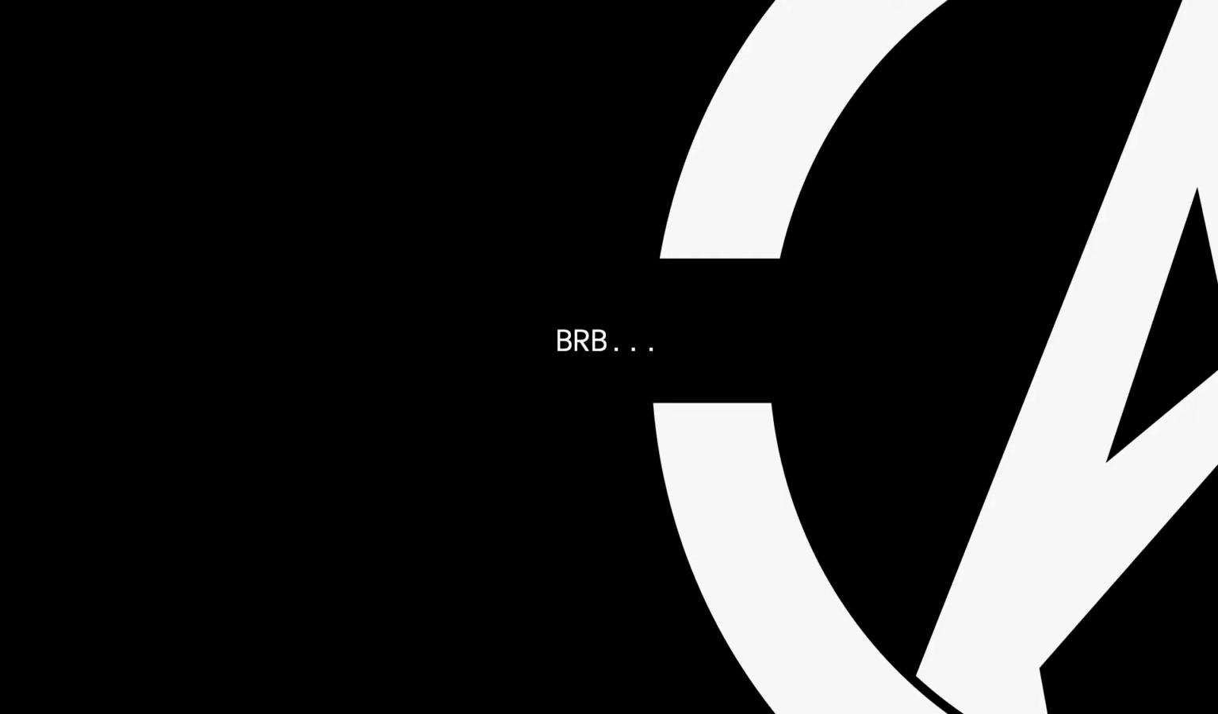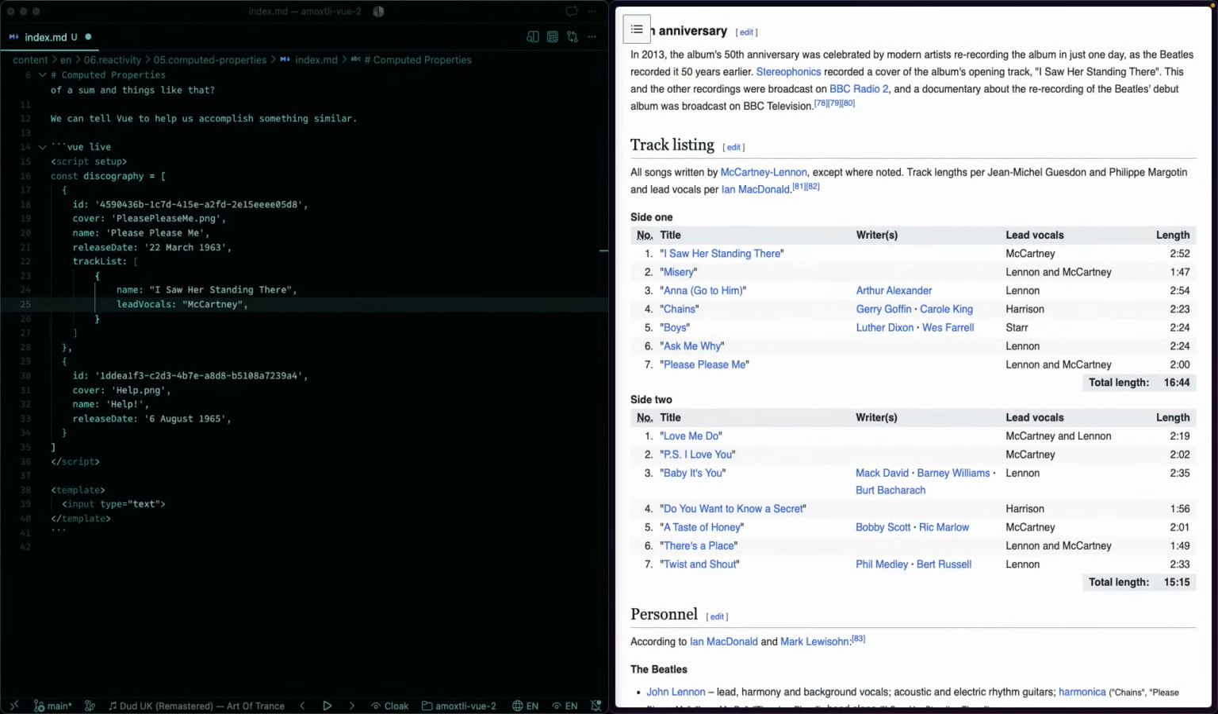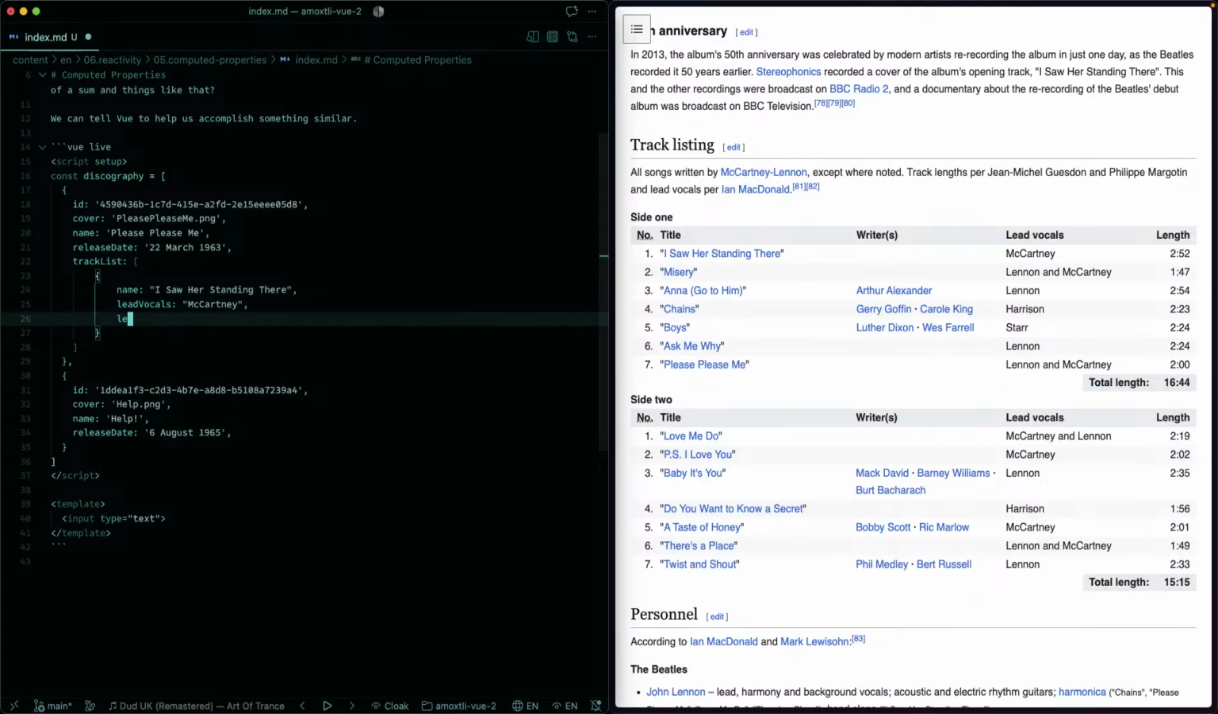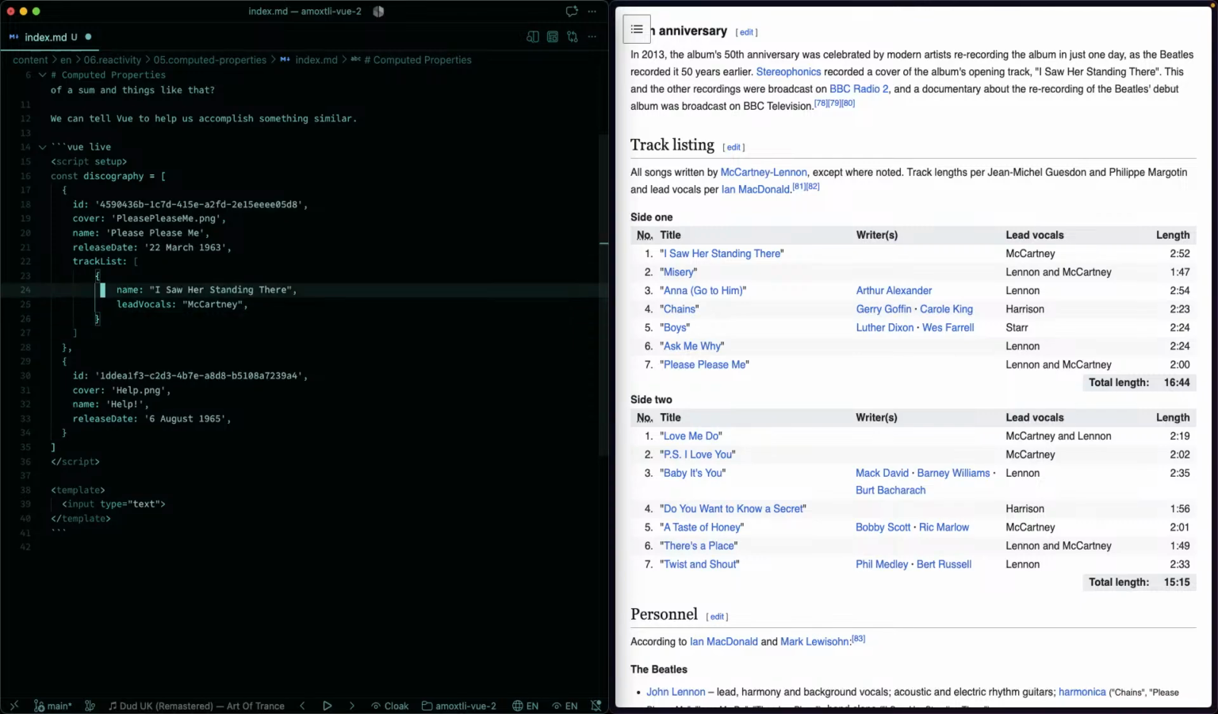All right. Anyway, I am back. The wife didn't know I was doing this thing live, so anyway, lead vocals McCartney. And yeah, let's keep the length. Why not? 252. We'll do that this way. We don't really need it. So yeah, that's okay. All right.